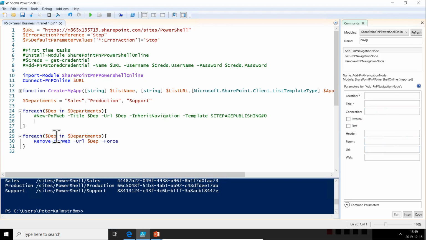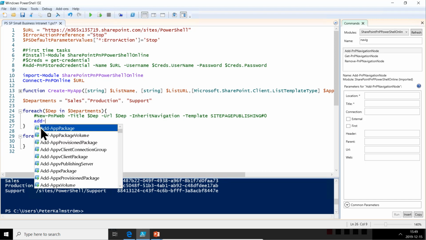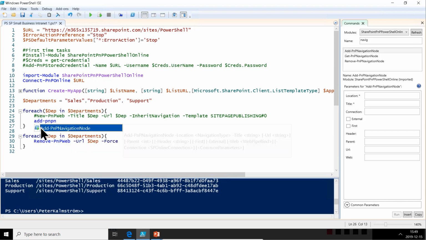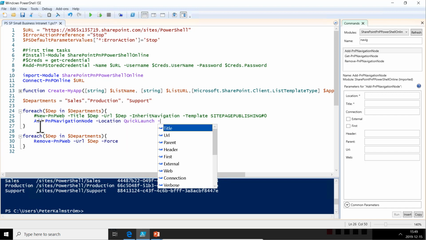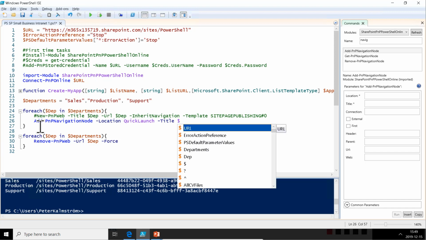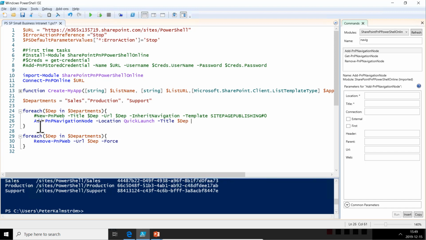So first of all, we just want to add the links. Now, when we're creating the subsites, we want to add those links in the top site. That's where we are, right? That's the connection we have. So there we want to add a PnP navigation node, and the location is going to be the quick launch. That's where we want it. And we want the title to be the current department there. And then we want the URL. We want that to be the whole URL that we have there.